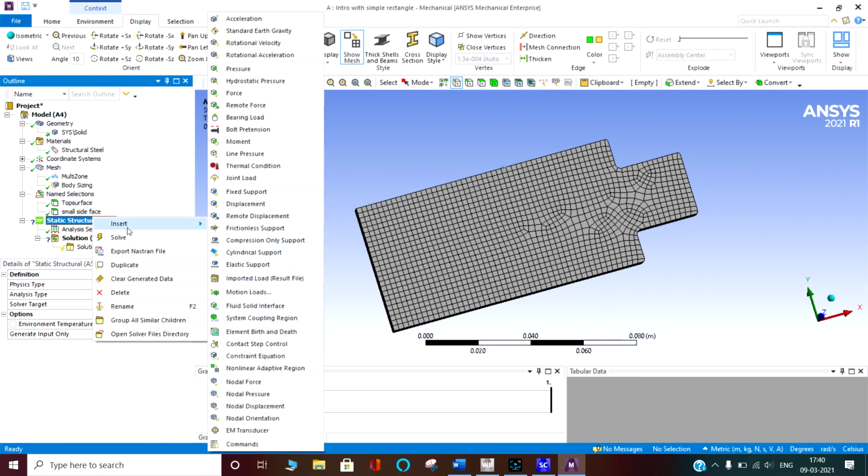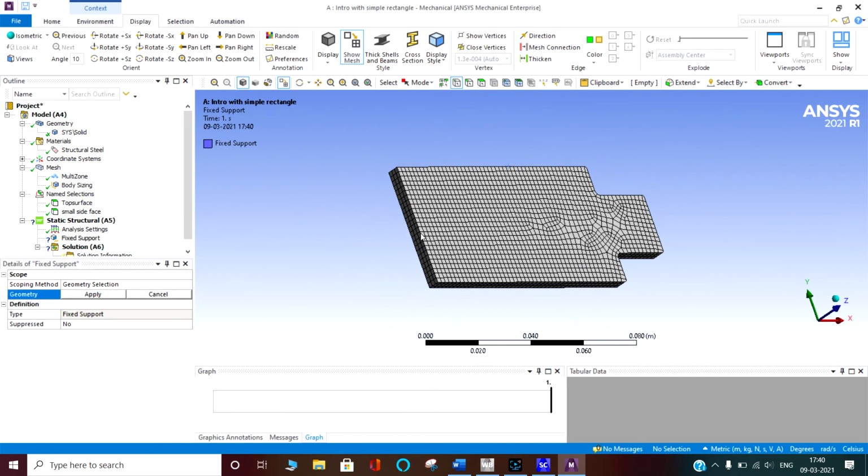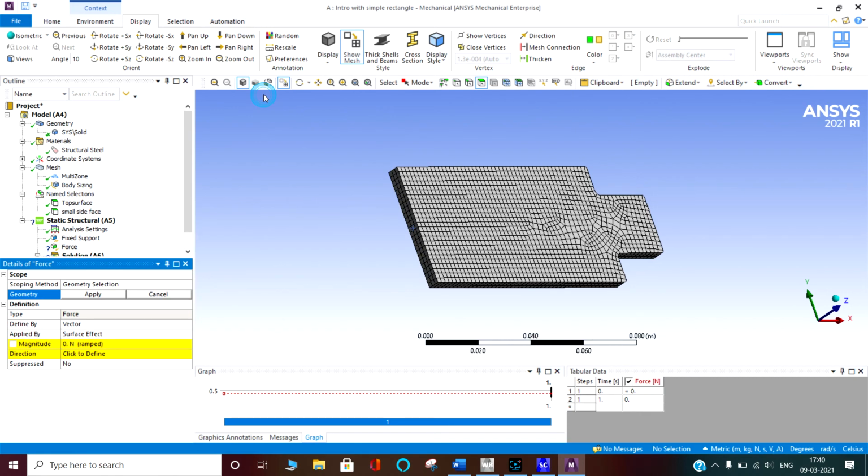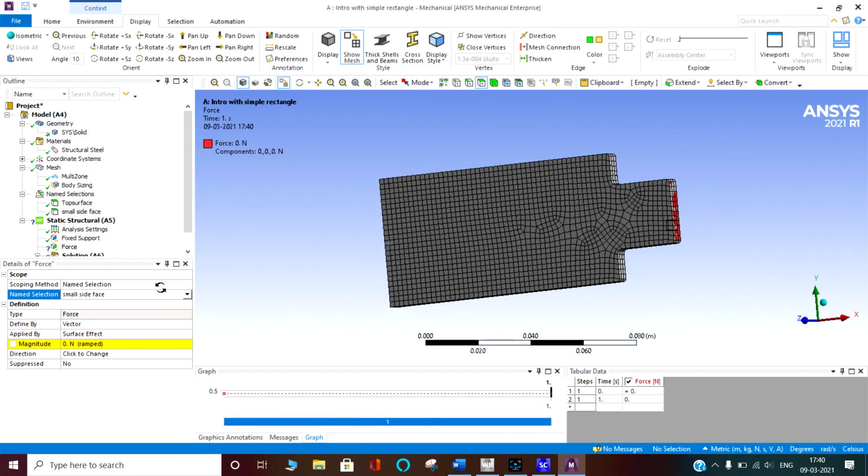Progress bar, everything. So I'm going to insert the fixed support. In the fixed support, I'm going to choose this surface. Select the surface, and say fixed support. Now I'm going to insert the force. Instead of the scoping method geometry, I am going to use the named selection. Now you will come to know why I have used the named selection. Click here in the named selection. I am using the small side face.